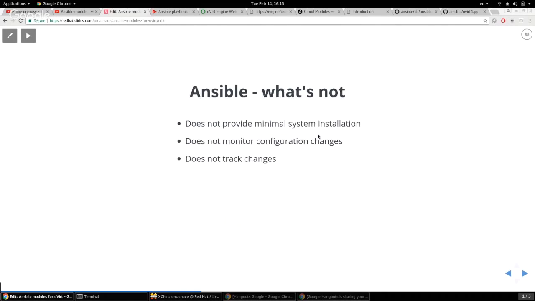Now, we will tell what Ansible can't be used for. You can't use Ansible for some minimal system installation. You always work with some system which already has SSH. You can't use it to monitor configuration changes, and there is no history of the changes which were made.